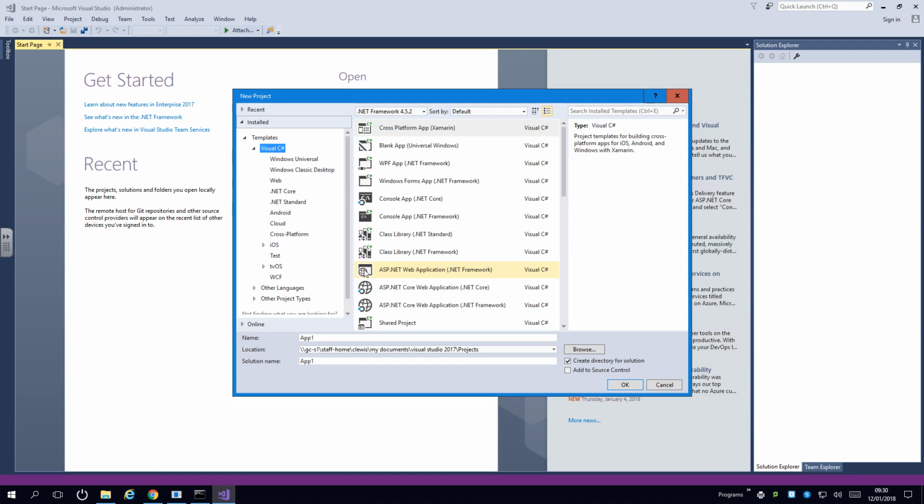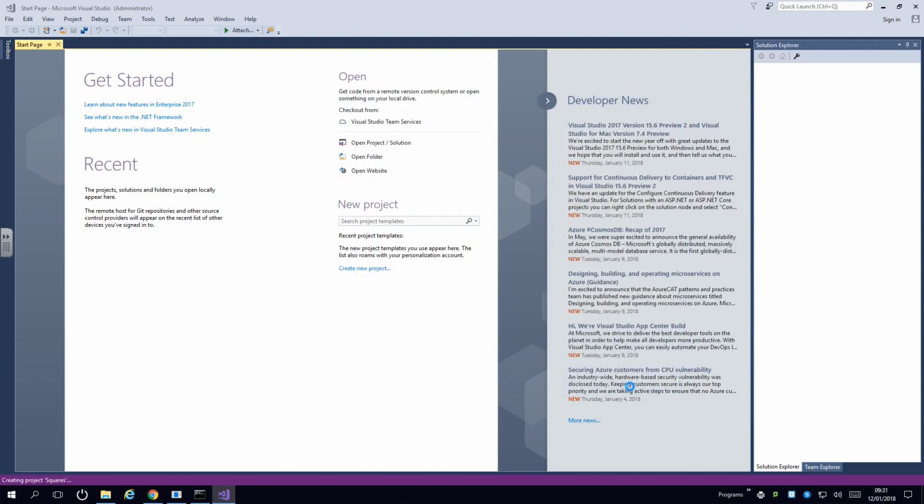ASP.NET. No, it's not. Have I got that highlighted? No, sorry. I'm just waiting. Right, what you want is Windows Forms app .NET Framework, Visual C#, the one that's highlighted, and I'm going to call this Squares, and then click OK. So it's nice, simple.